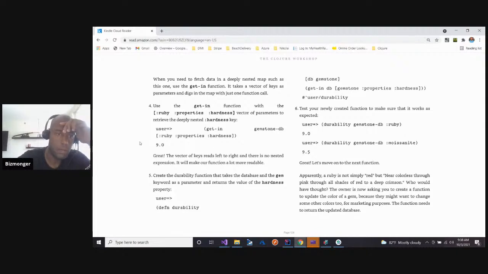So where am I at now? The vector of keys reads left to right. All right, create the durability function that takes the database and the gem keyword as a parameter and returns the value of hardness. I thought that's what we just did.